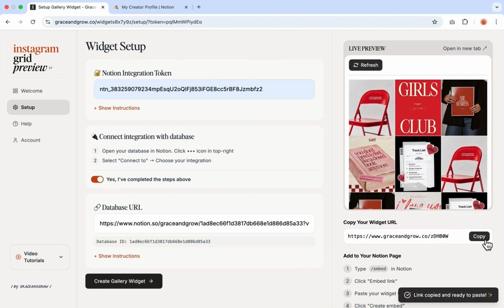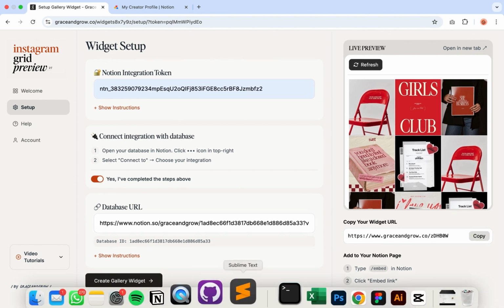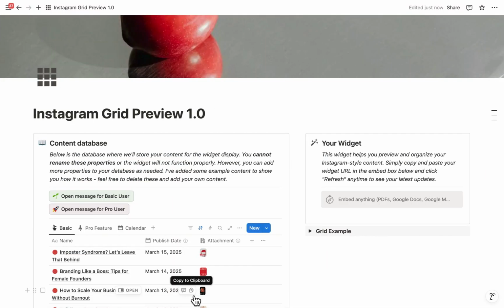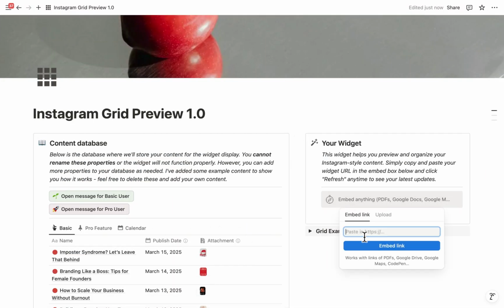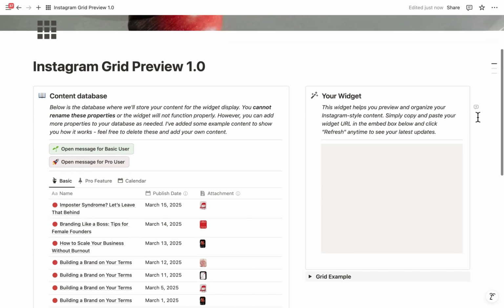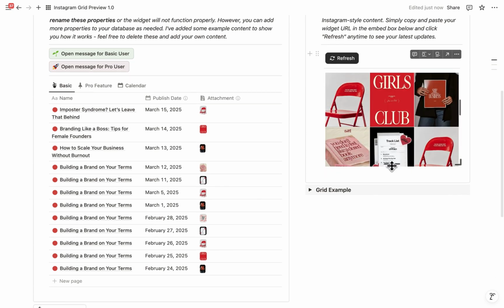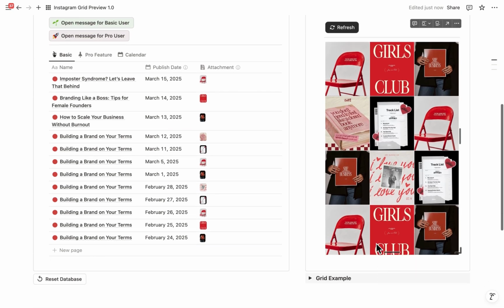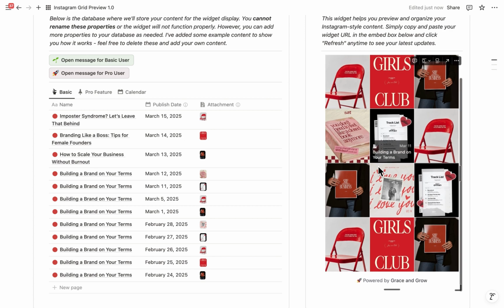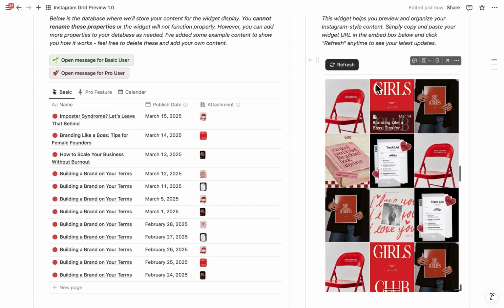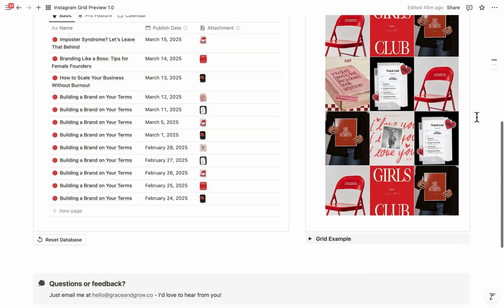Click copy, open your Notion page, and paste your widget URL. And that's it. Currently, it is loading the image. Whenever you update your database, just click the refresh button to update your gallery. And you're done. You've set up your Instagram widget in around 3 minutes. Next time you do this, it'll be even quicker since your integration is already good to go and you're familiar with the steps.